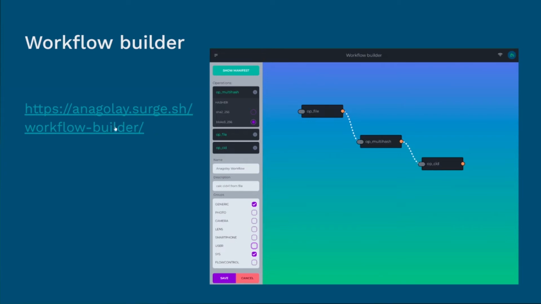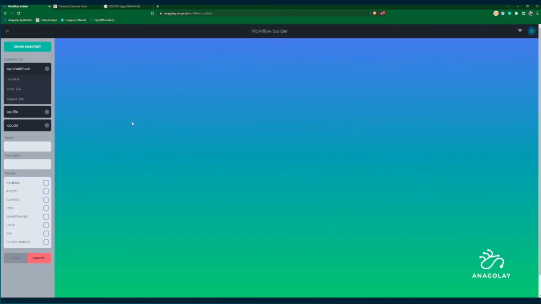The workflow builder for the time being is available on this link, which is going to be shared in the video description. Let's create a workflow that calculates a CID from a file. We're going to use all three operations because they are just enough to have the CID. Our file is going to pass the information to the multi-hash, and the multi-hash to the CID. Remember what we learned before: the output of an operation is the input of the next operation, and so on until we reach the end.